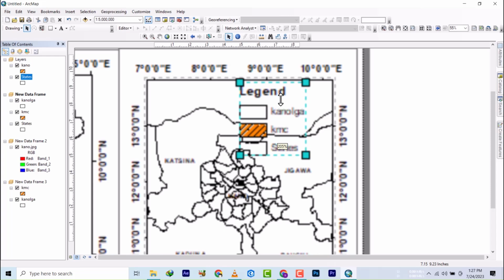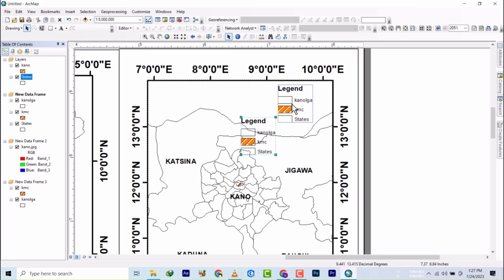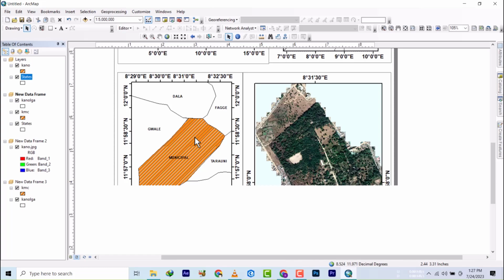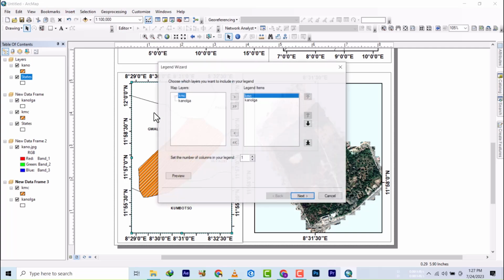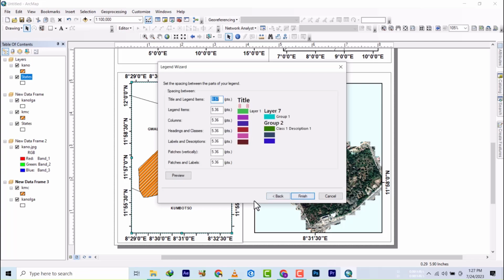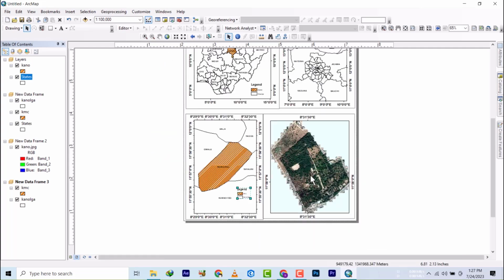So we zoom up so that we can place the legend well. So we can place the legend here. And we'll do the same thing here. We'll place this legend here. So by activating this and then we insert, and we're inside the legend. So it's going to be Kano LGA and KMC. So we drag this and we reduce it a bit and drop it here. So finally, this is the study area, and then it's just it.